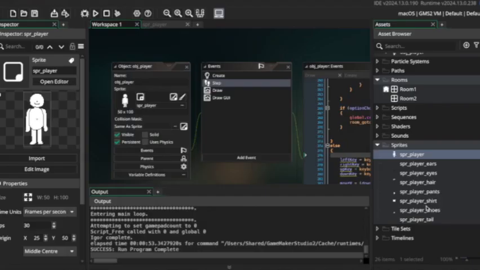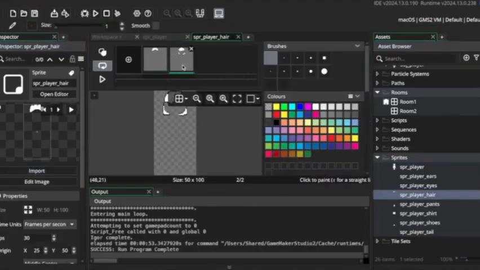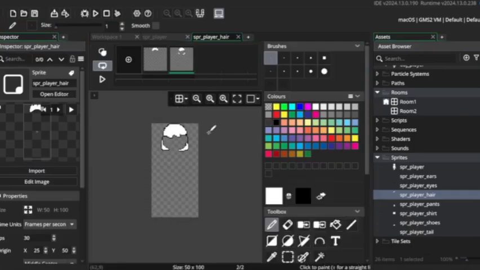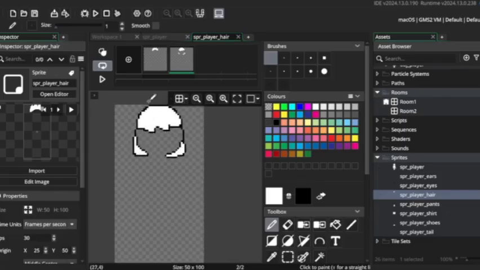I realized I haven't shown off the other hair, in case you wanted to copy my sprites. This is the second hair. It's just like a long hair version. And it goes around the face exactly, because we're drawing it after the body, so we don't want it to be covering up the face. So that's why we have it like this.